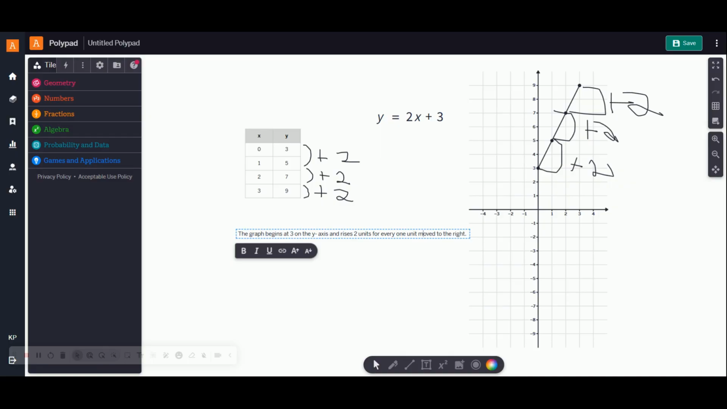Students can then take a screenshot of their completed work on Polypad and upload it to Google Classroom or Canvas or any other technology. They can email it to you, whatever way that you prefer, along with their written explanation. This provides both a visual product and written evidence of conceptual understanding. I'll now demonstrate how to save and share work.